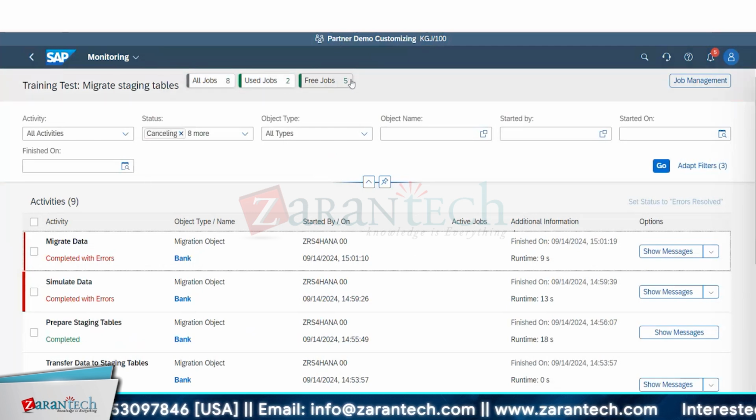So you can see these are all background jobs that execute all those steps, like upload, then prepare, then, what was it? It was mapping the task. Then after mapping, it goes on simulation, it goes on migration and all that. So these are all the jobs. So we used 2 jobs. There are 5 jobs remaining, I mean, free, and all 8 jobs are available.